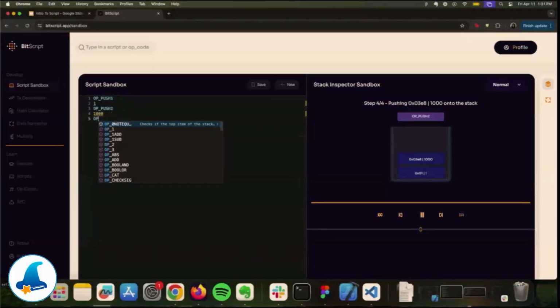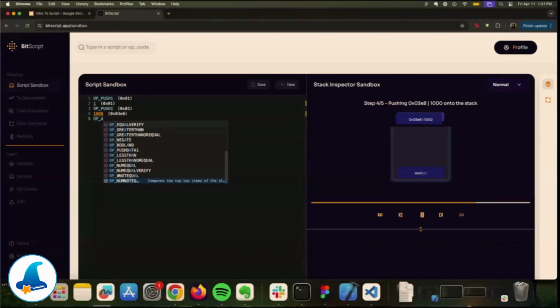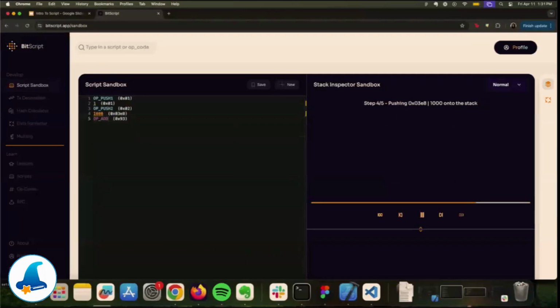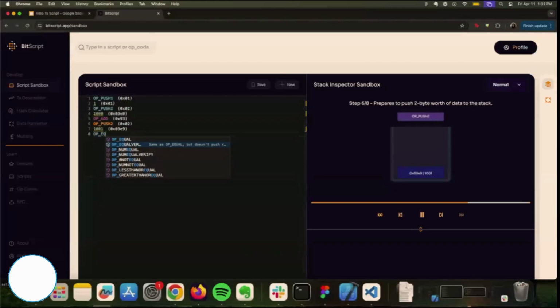And we're going to do the same thing. So op add. And again, we're obviously going to see the number 1,001. Below that, I want to add in the number 1,001 again. And now, instead of doing op equal, we're going to do op equal verify. And so I want to highlight the difference between op equal and op equal verify.